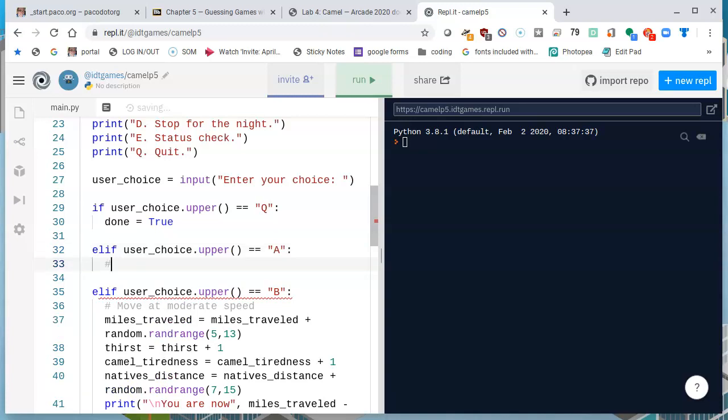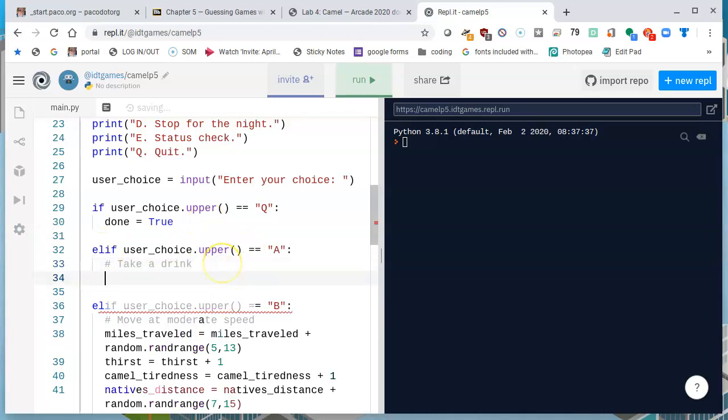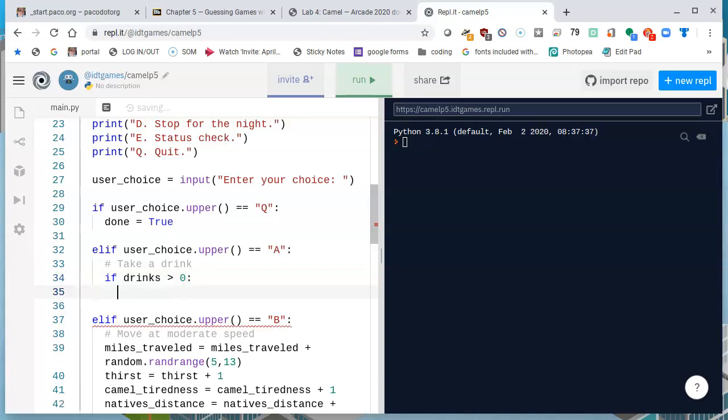I will put in a hashtag so I can comment, take a drink. All of these comments will come in handy later. If you want to change the game, you can spot what each part does. So let's see if I have enough drinks. If the drinks that are being held by the variable drinks is greater than 0, so that is if we got something, then add in the colon, go to the next line, and say that the thirst will be equal to 0.